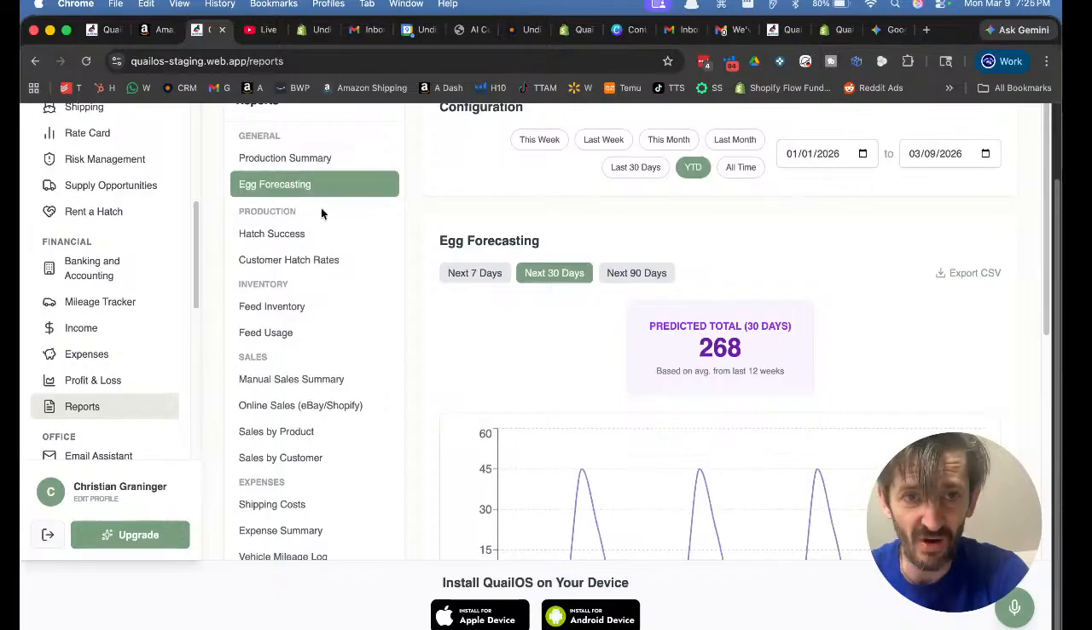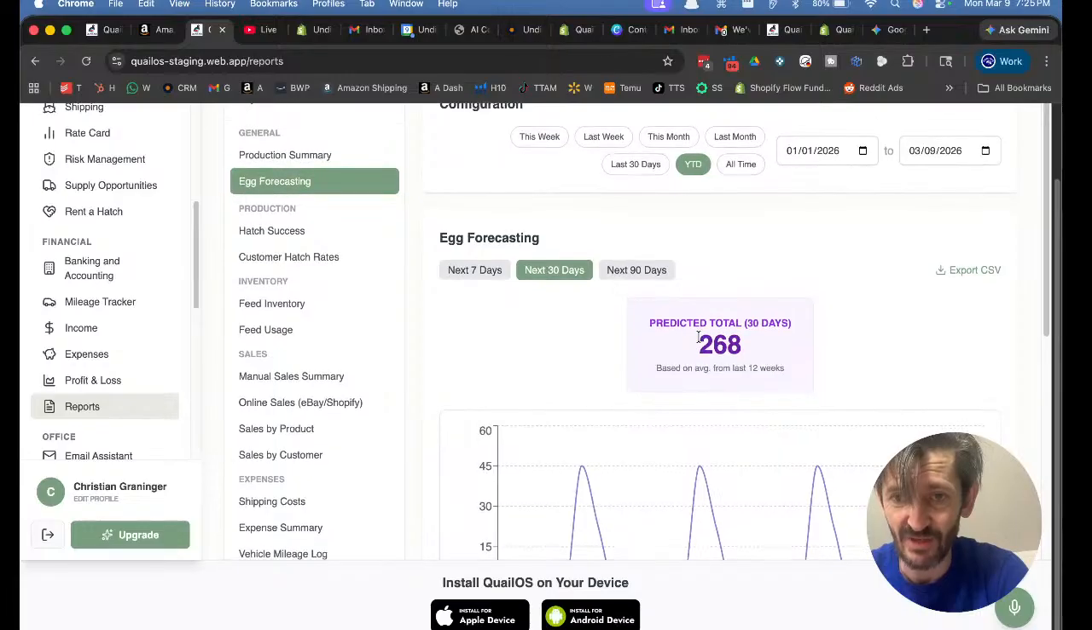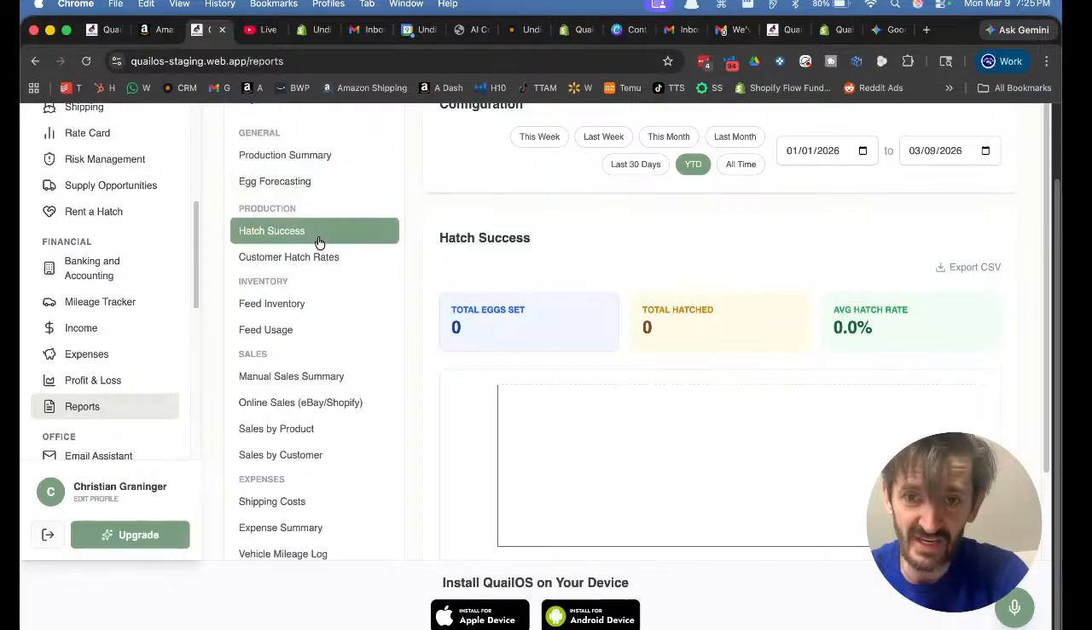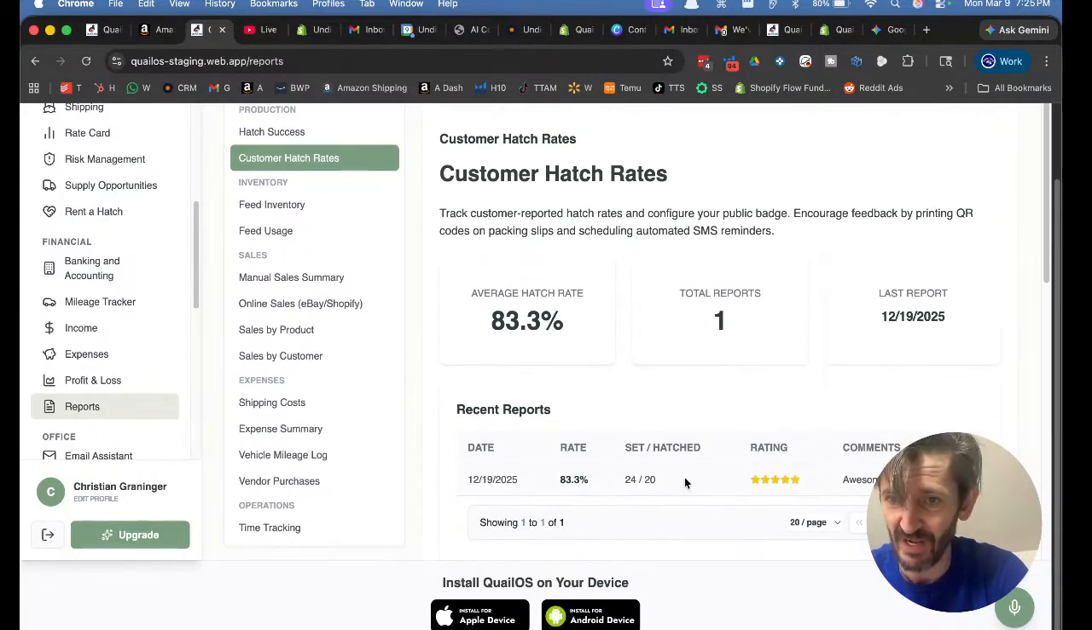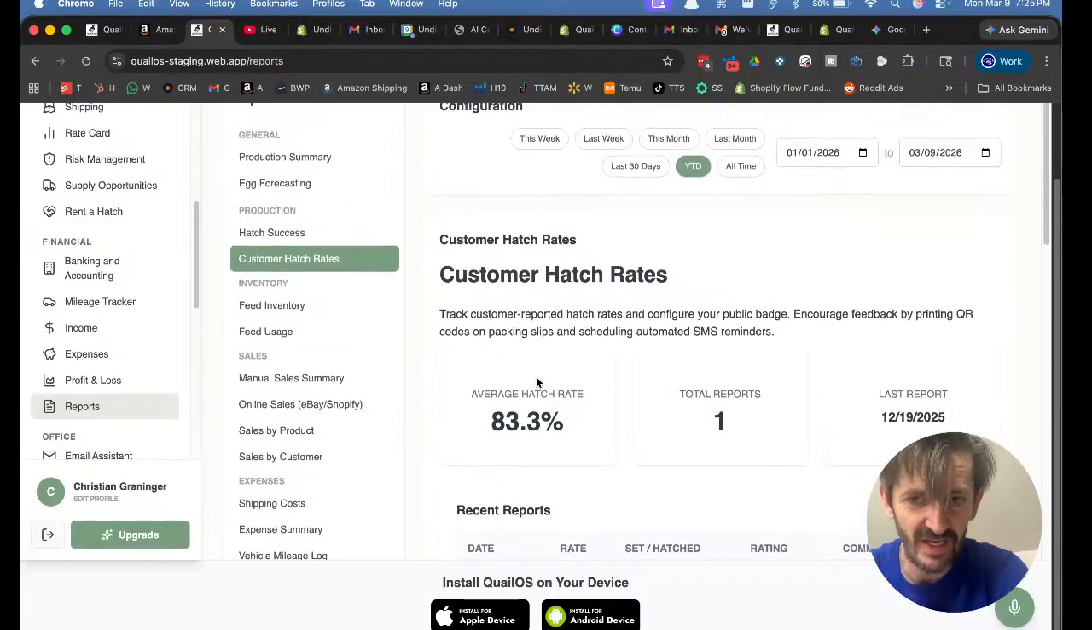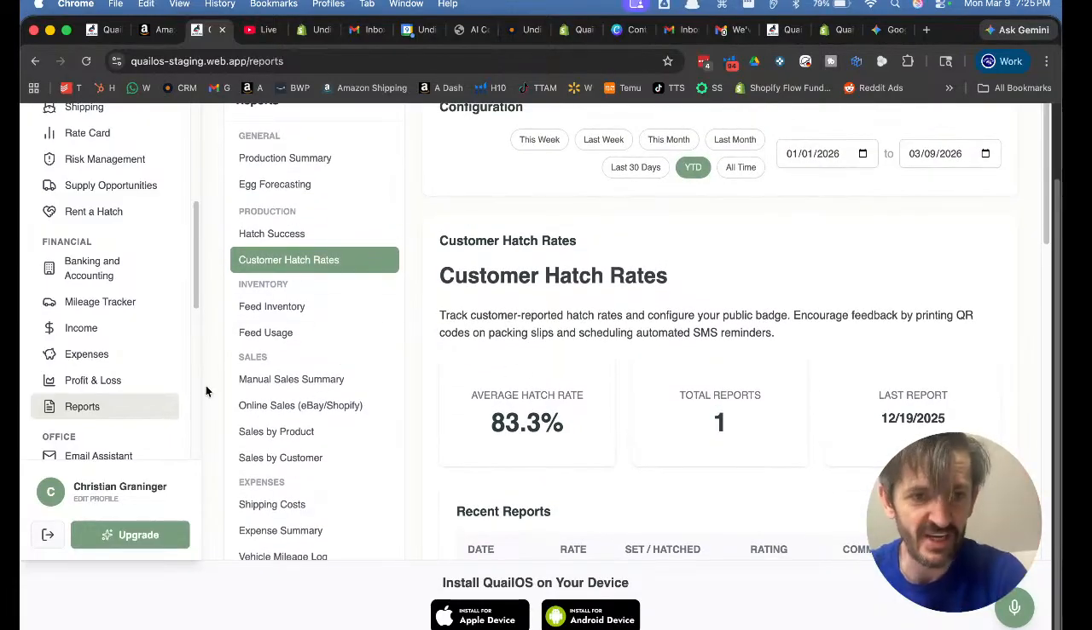Based on your recent egg collection, for example, we can forecast how many eggs you're going to collect in the next 30 days. You see here your hatch successes or customer hatch rates. So here, for example, a customer reported an 83% hatch rate and left a comment that the packaging was great. So all that information is at your fingertips here in the report section of the system. But if you look at it first, you will see some demonstration data if you sign up new.